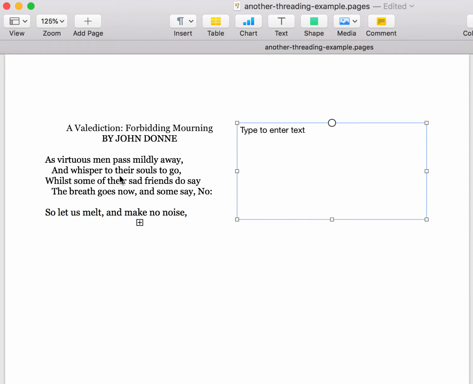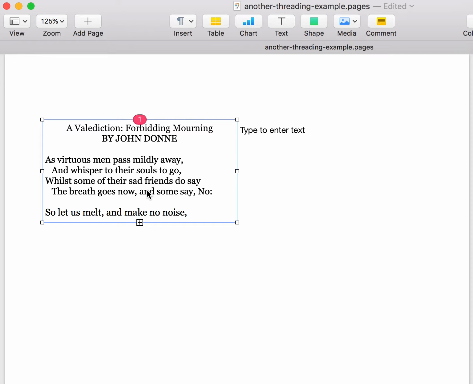Then I'll go back to the first text box and notice that little white circle at the top. That circle is the thread control. It's blank because this text is not part of any thread at the moment. But I simply click the thread control, and it grows a number to show me that it's box number 1 in a thread, and it's color-coded.